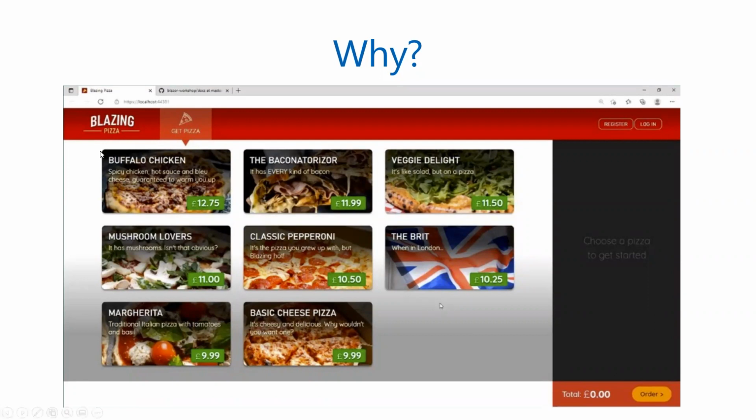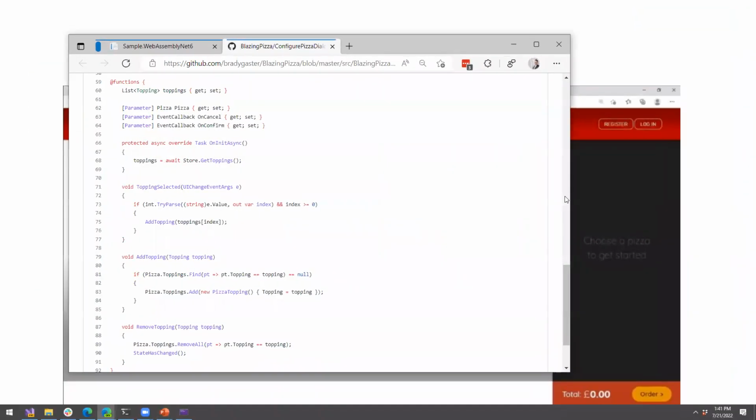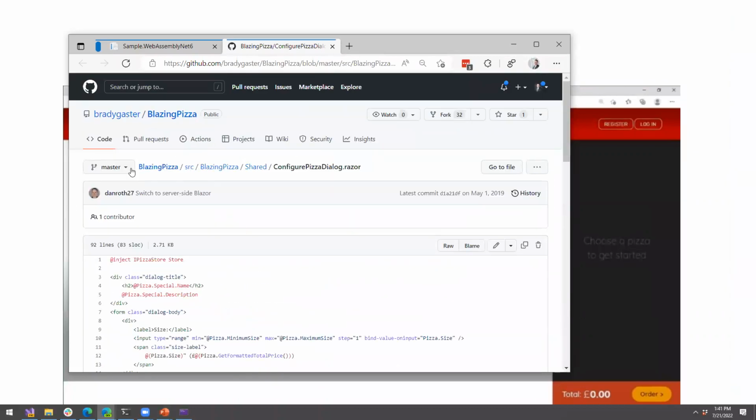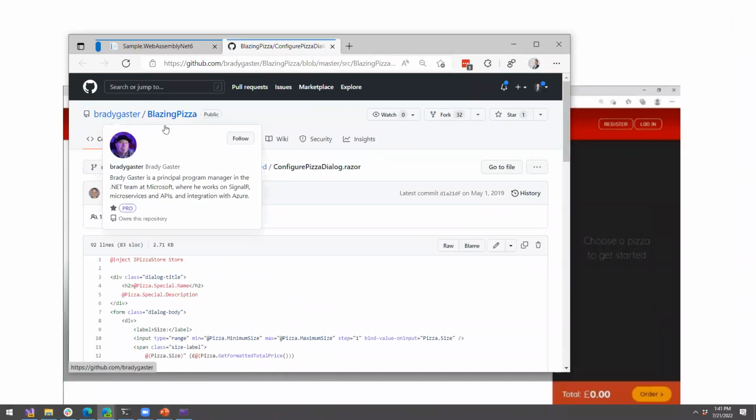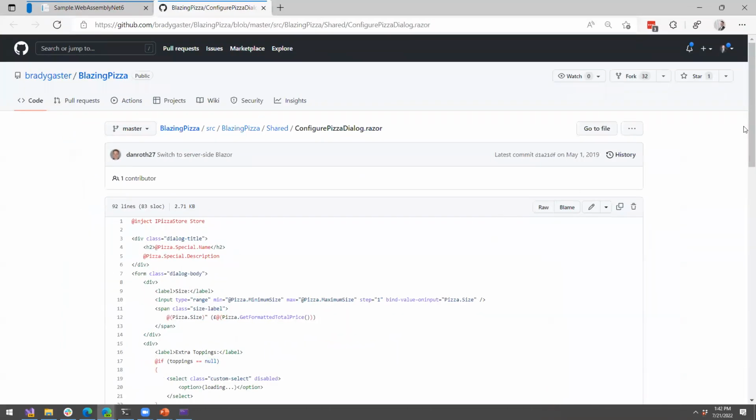But I'm pulling up this Blazing Pizza, which is an example Blazor application, and I'm going to go over to one of the files on GitHub, Blazing Pizza. Brady Gaster is the maintainer of this, and it's a good sample project to show Blazor. But this is a very simple application, and I'll just pull up the configure pizza dialog component, right?